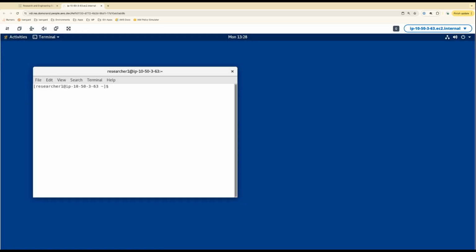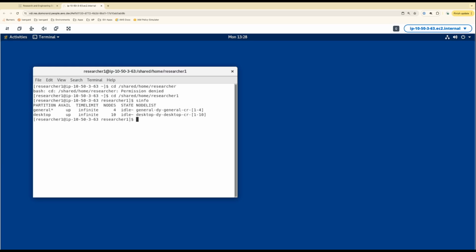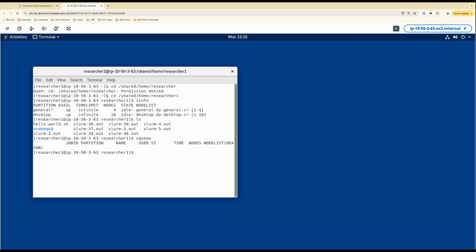So I can pull in my terminal. So I can run my sinfo commands. I can see that I can connect to my ParallelCluster here. So I can check the queue, see if anything is running. No jobs are running. I can create a job.